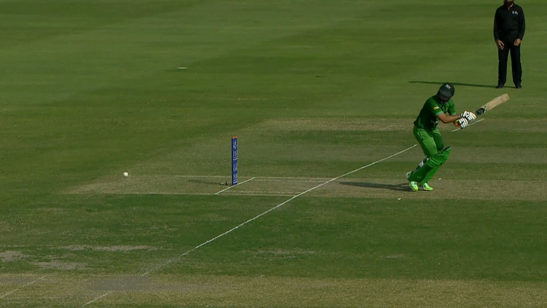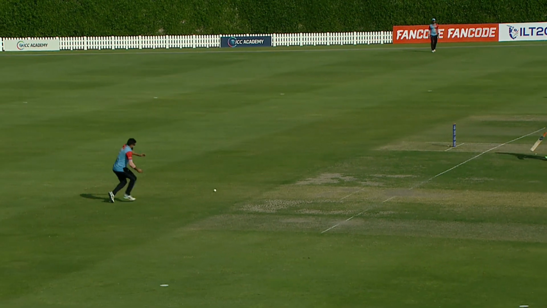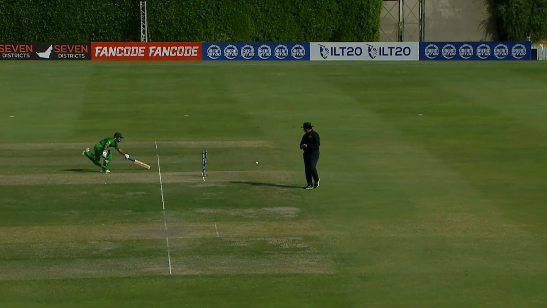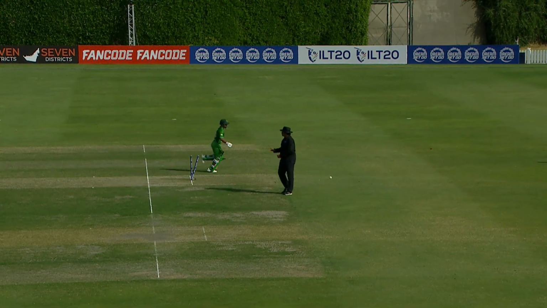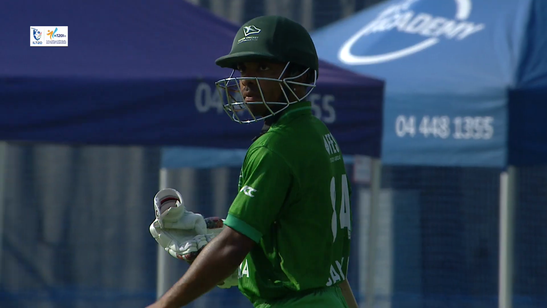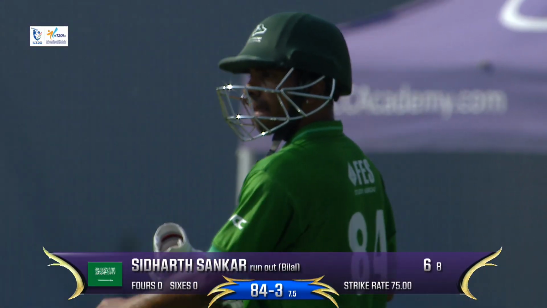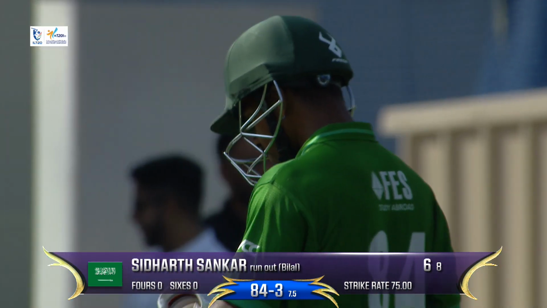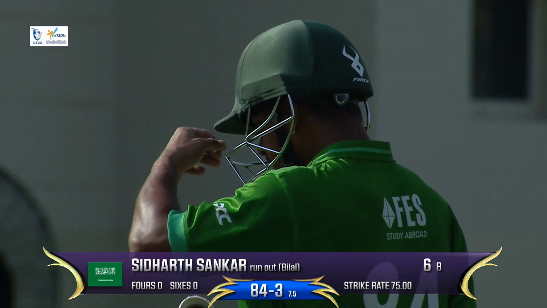Somehow he survived that appeal, but good work done by the fielder. It was Bilal, clean pick-up and throw. He was nowhere near that crease, and a good decision by Shiju Sam. So the partnership, which was looking good, comes to an end in the shape of a run out, thanks to Bilal. Siddharth Shankar just managing 6 off 8 deliveries, 84 on board. They have lost the third wicket.